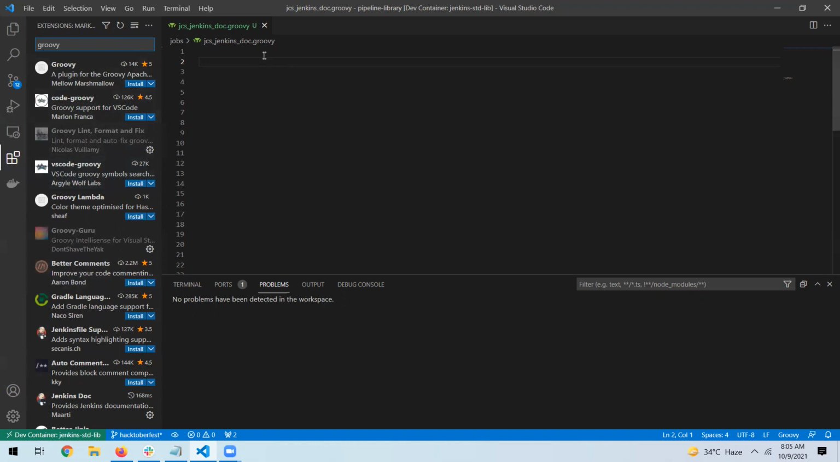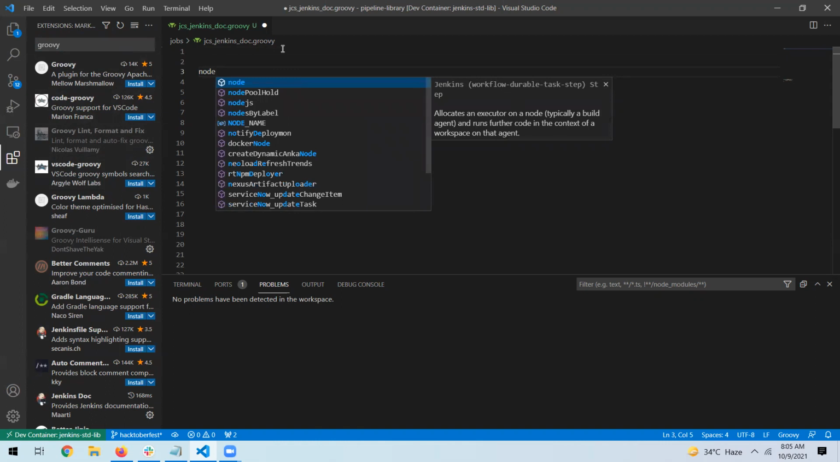So starting out, you're wanting to write some kind of pipeline, and we almost always start with the node block. So as I start typing, we instantly start seeing some auto completion of steps that are available inside of Jenkins. So we get the node block. And we see in the far right corner that it's part of the workflow durable task step plugin. And it tells us exactly what this particular block of code can do for us.